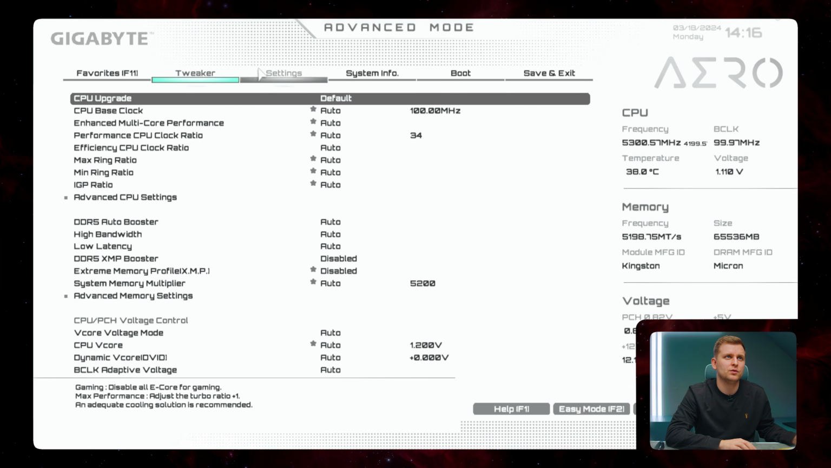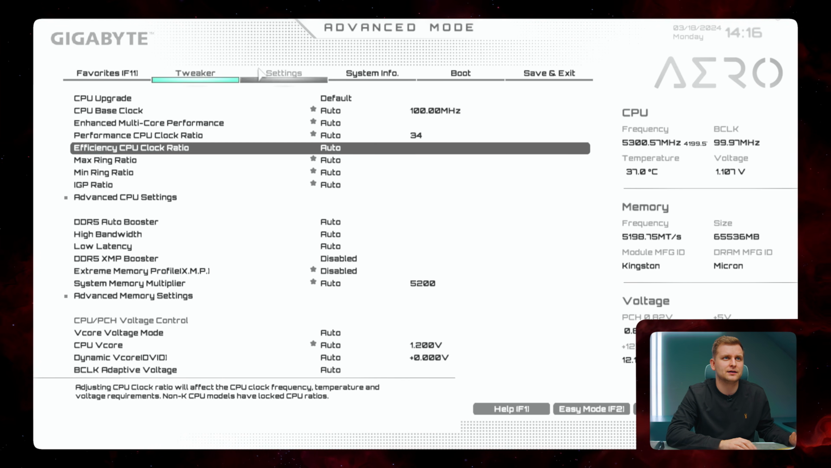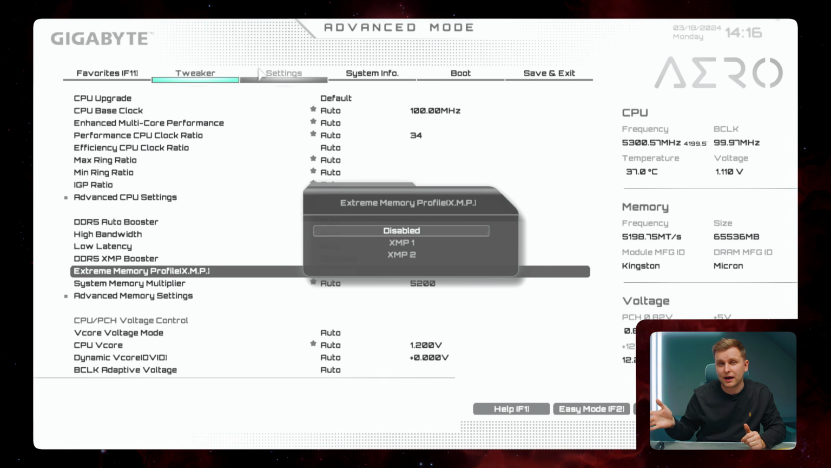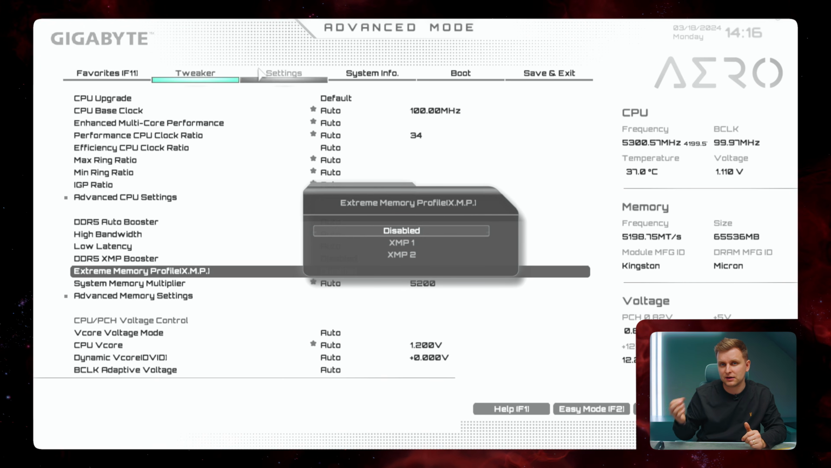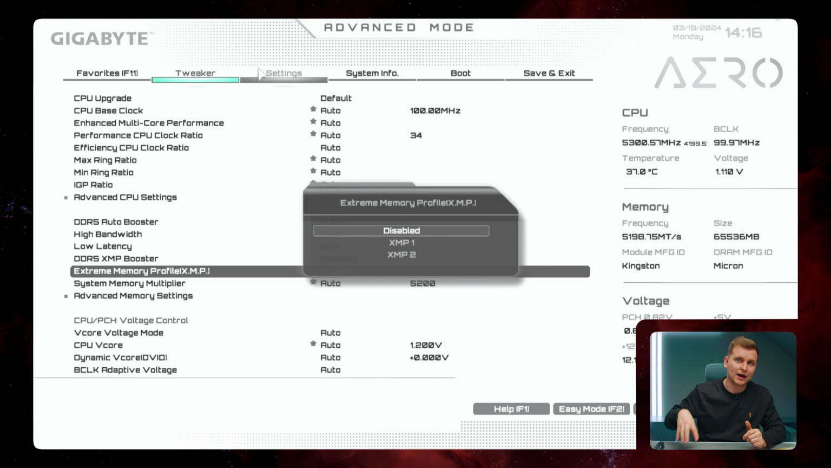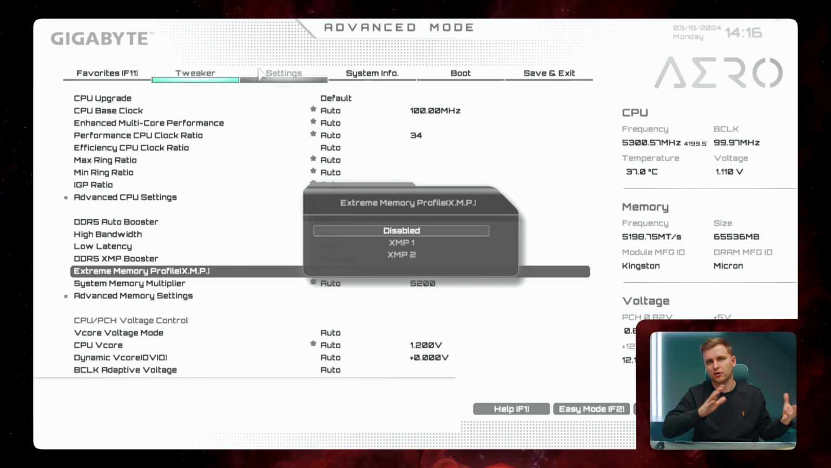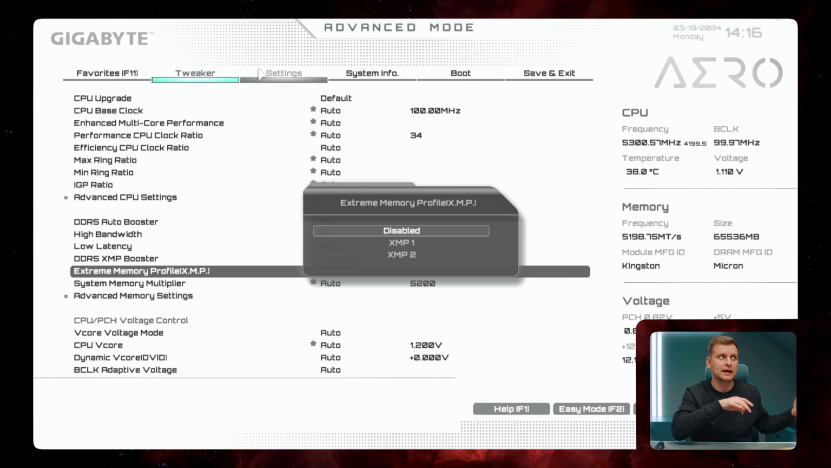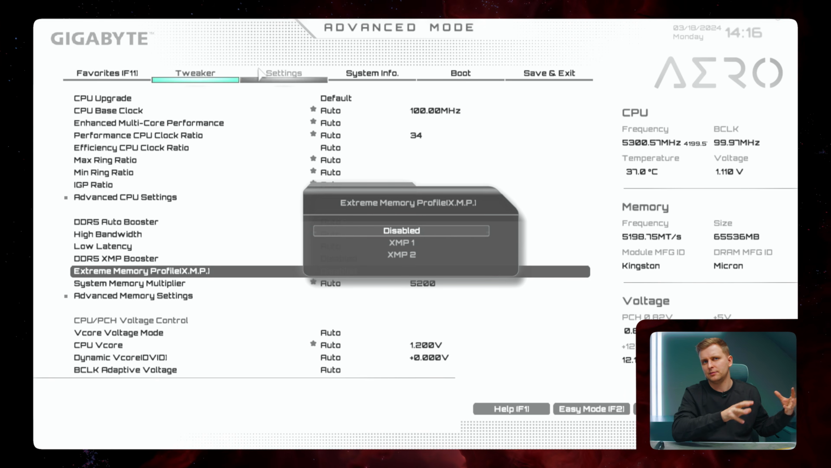So firstly, we're going to go to the Tweaker here, and as you can see, we have something called Extreme Memory Profile. Whichever RAM you're running, most likely it will have an XMP, DOCP or EXPO profile. XMP for Intel platforms, DOCP or EXPO for AMD platforms.